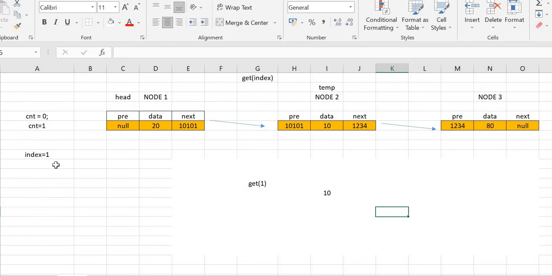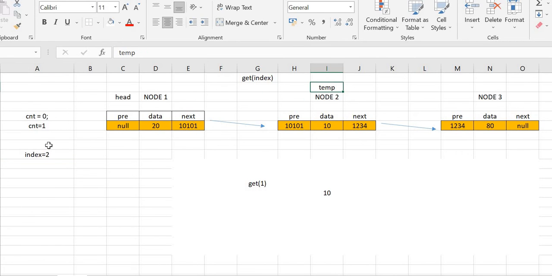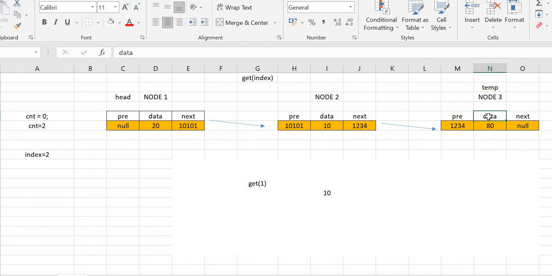Similarly, if I give the index value as 2, it has already been traversing. So I compare 1 is equal to 2? No, so move the temp node to the next, and again increase the value of the counter to 2. Now again check: 2 and 2 are equal? Yes, they are equal. So return temp.data. If temp.data is returned, what value will come? 80. Okay, so this is how the get method works. This is the logical part of the get method. Hope you guys understand. Let's now work on the coding section.